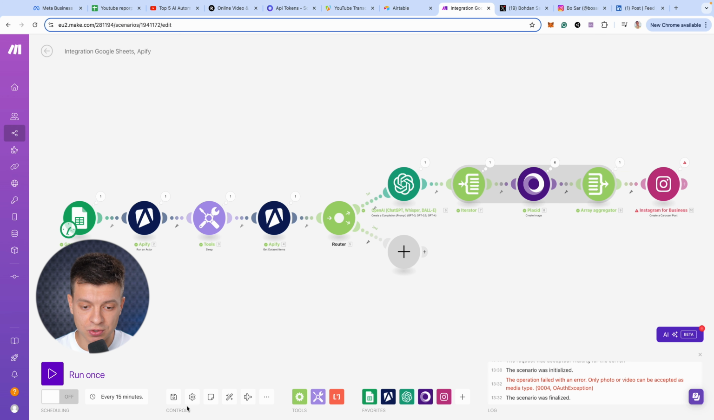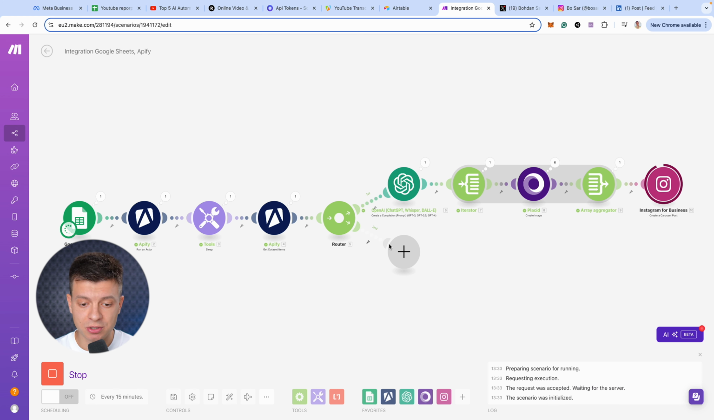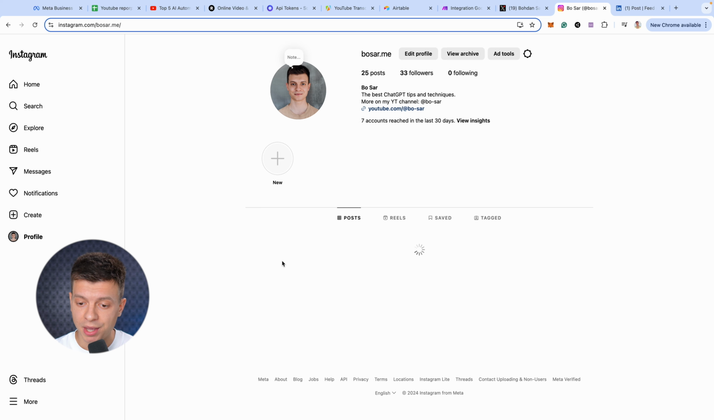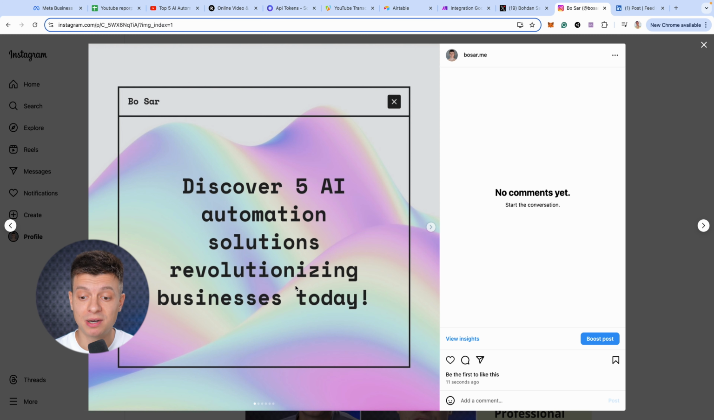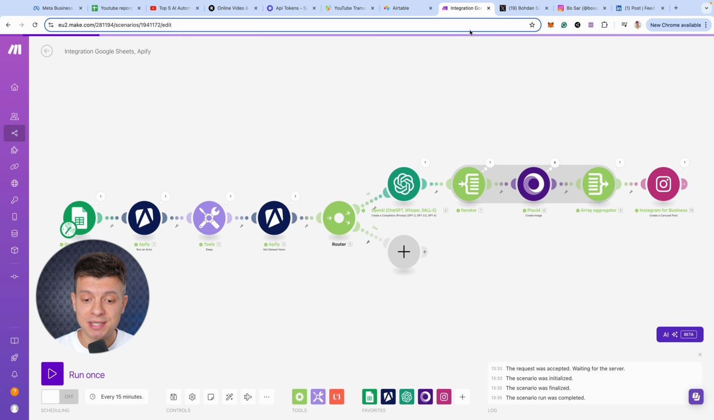Make sure to save your setup and click run once to test it. So if it runs successfully, you'll see your new Instagram post using the default template from Placid. I'm gonna go to my Instagram profile, refresh the page, and we can see this new post with the default template. So it successfully published this carousel post. Cool. Now we'll do the same for Twitter or X and for LinkedIn.